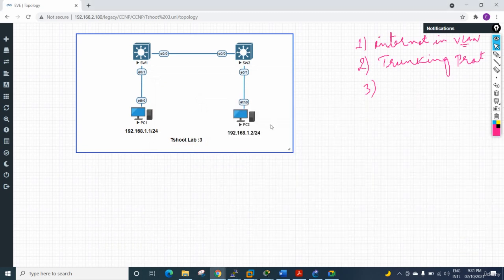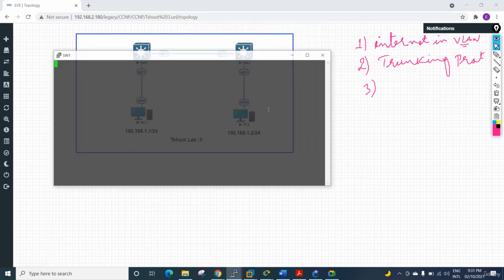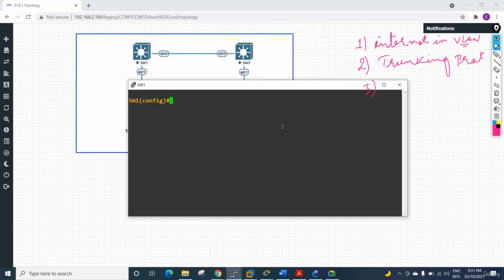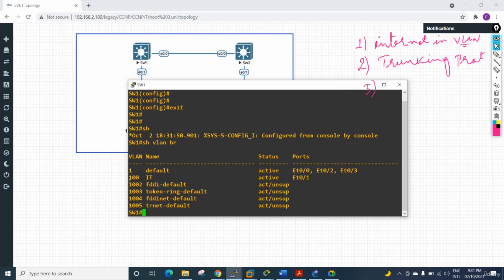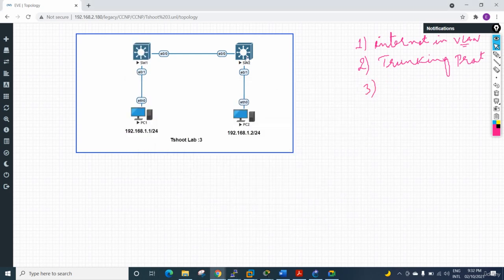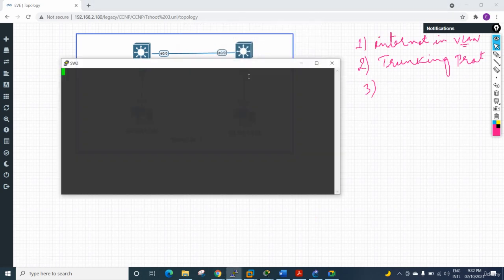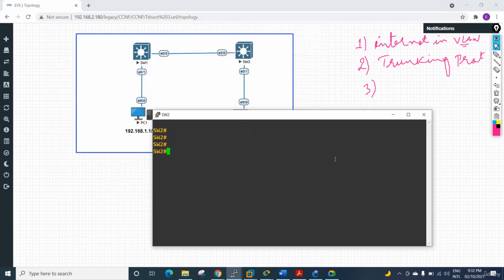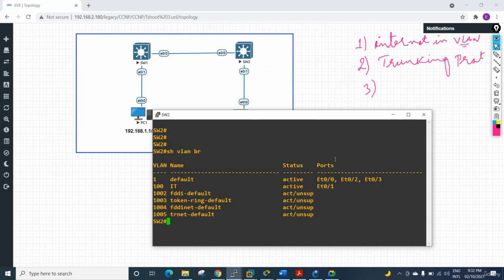So we check, we have the IP address, everything is good. Now we will go here in the switch. What we will do here in the switch, we will write show VLAN brief. We have VLAN 100 here, and this interface is there, that is E0/1. And if you go to this VLAN, we will have this interface here also. Let me write show VLAN brief. So you have this interface also in the VLAN here.